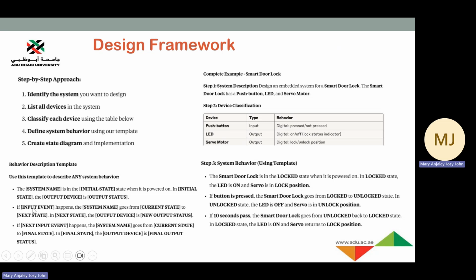Now you see, if an input event happens, what input event do you have? It's based on the input that we have, the push button. So if that button is pushed or pressed, the system, what's the name of the system? Smart door lock. The smart door lock goes from the current state, that's the initial state we have, from locked to unlocked, from current state to the next state.